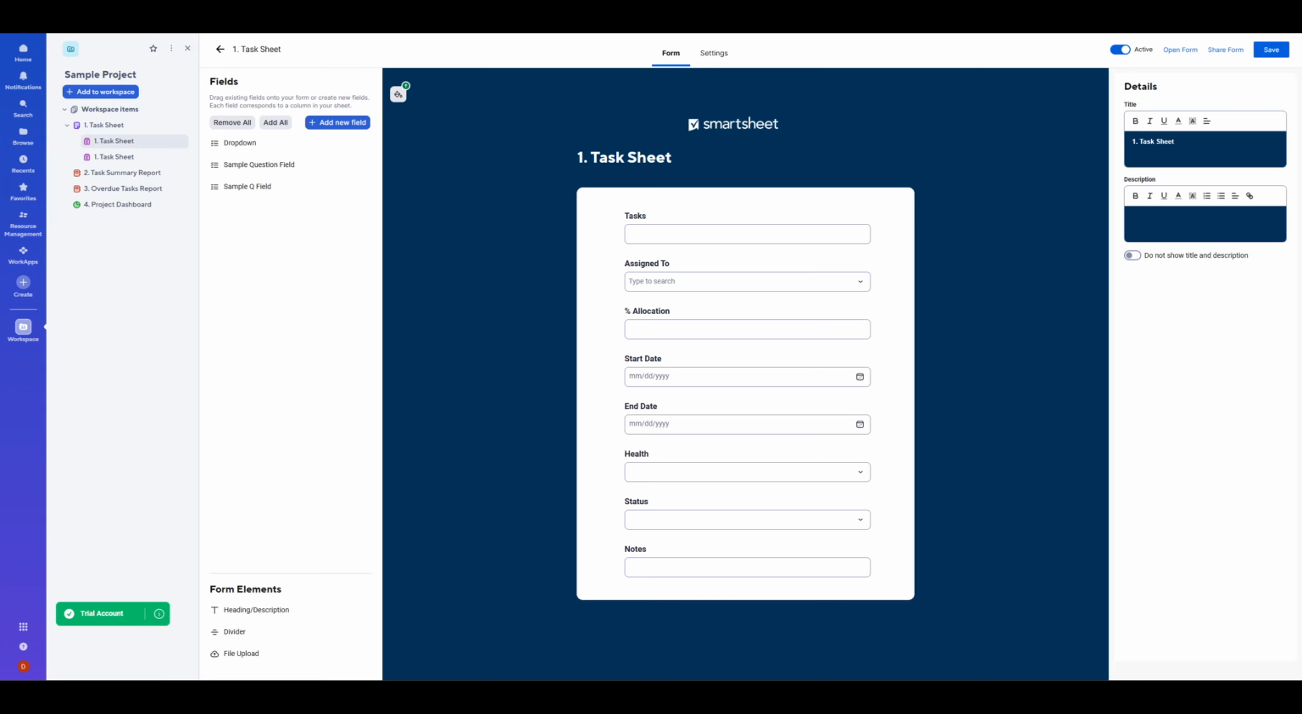In today's video, I'm going to teach you how to add drop-down questions to a Smartsheet form. By the end, you'll know exactly how to create a clean, easy-to-use drop-down so people filling out your form can pick from a list of questions you provide.